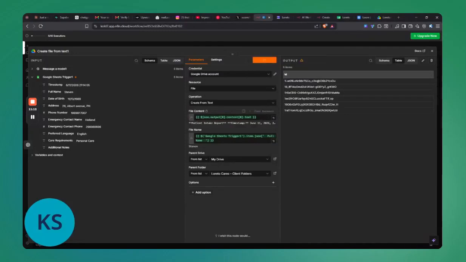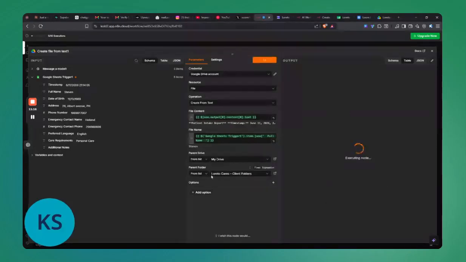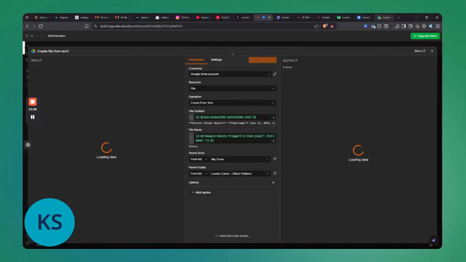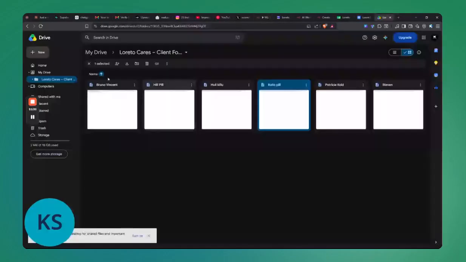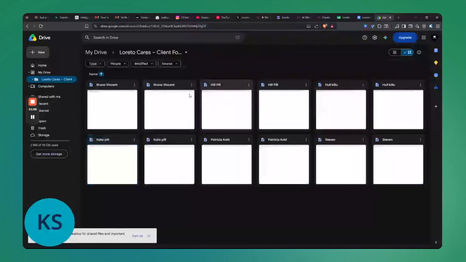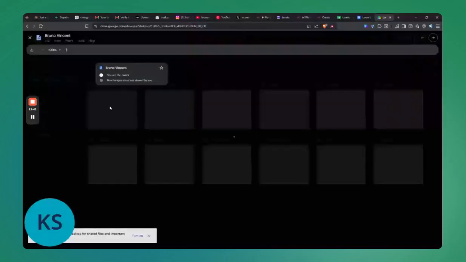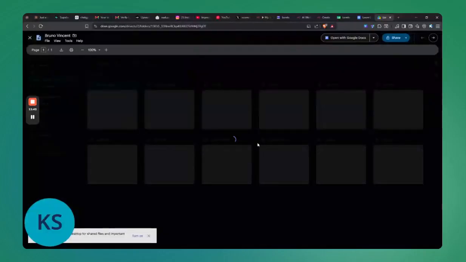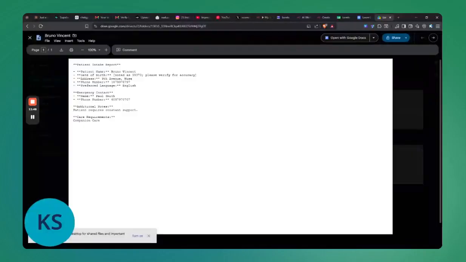So if I execute this step, it will create a file for each one of those records coming from Google Sheets. So if I go to Dorito Cares, you would see that it has created a file for each one of those records coming from Google Sheets. You can see it has created a file for each one of those persons. And let me show you an example of what the file looks like. So you can see an example of what the file looks like, and basically that's exactly what the person is looking for.